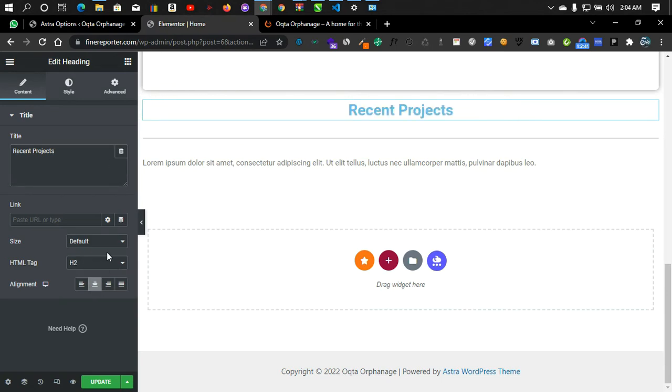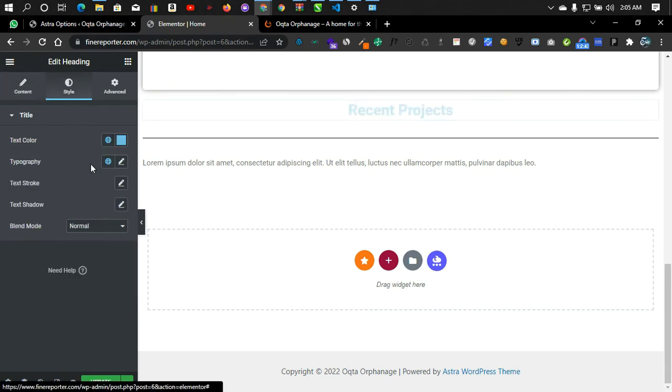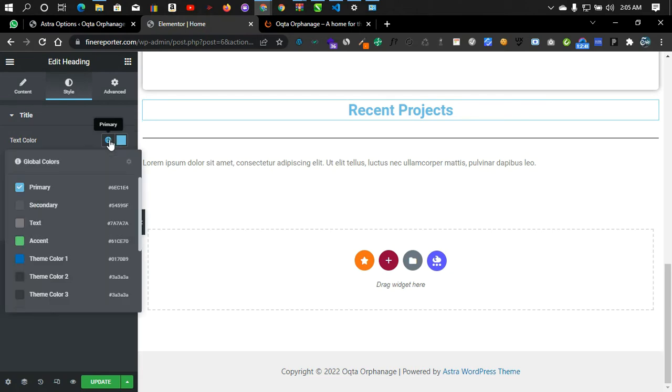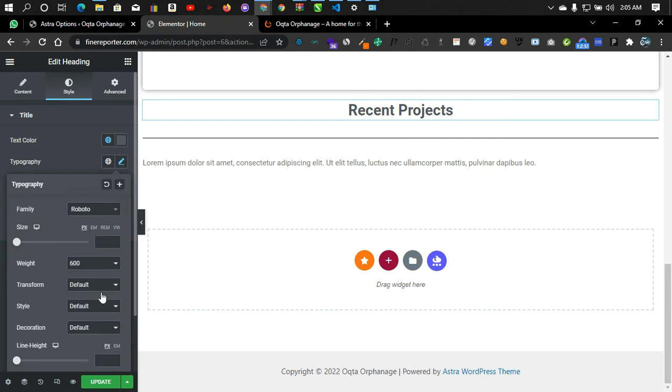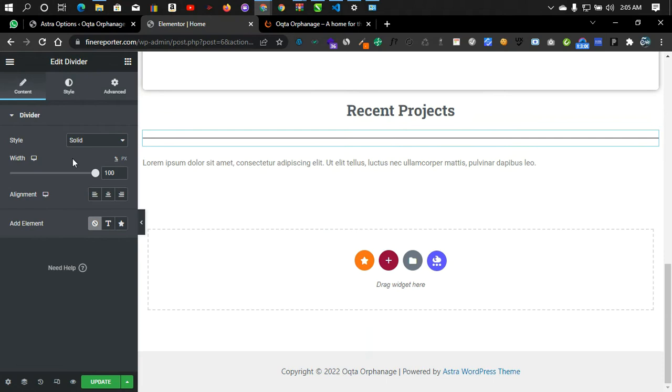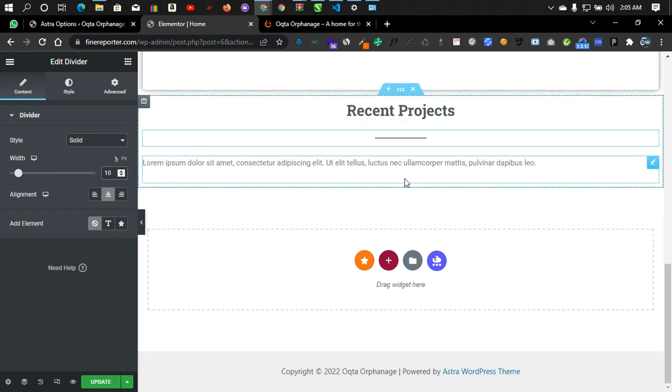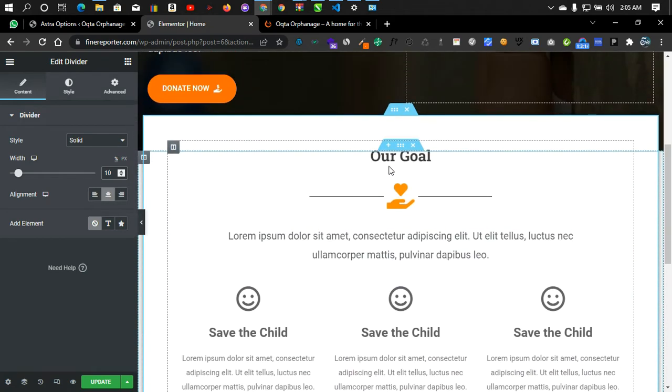Let me center it. Style. Let me give it a secondary color. Typography. It's Roboto, but I want to go with a slab. Nice. Weight of 700. Cool. Great. So let me just come here and make this 20%, and then center it. Okay. I feel like it's giving a very cool effect.